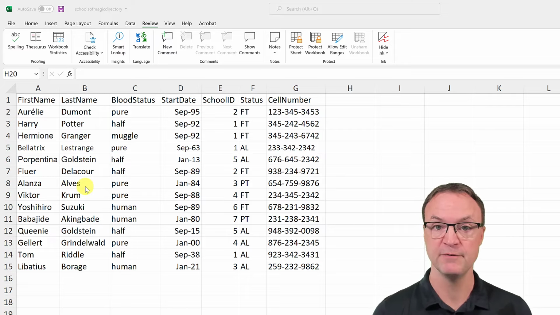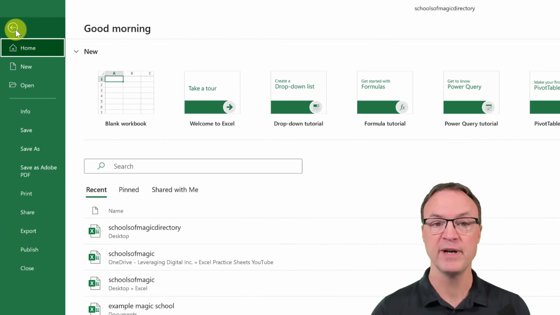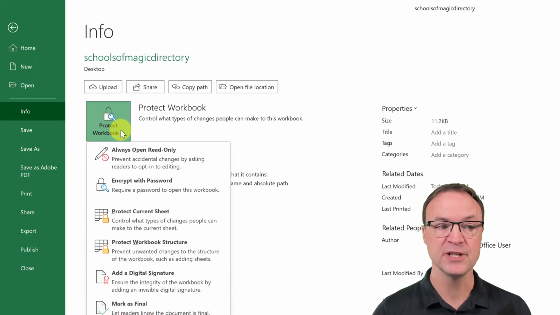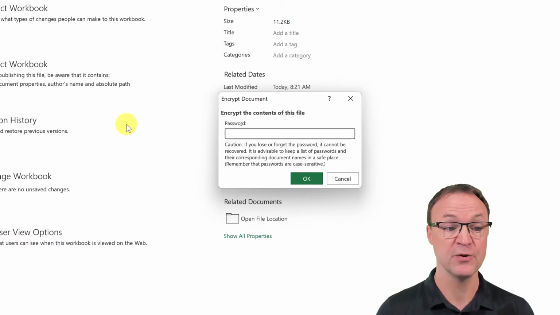Now I'm going to go up to the tabs and click on File here. And when you get to File, take a look under Info and you notice that there's Protect Workbook. And what I want to do at this stage is go to Encrypt with Password. So I'm just going to click on this and this is where it's going to say to enter your password. And notice that it's telling you to be cautious with this because there's no way to open it up again if you forget it. So make sure you write this down.